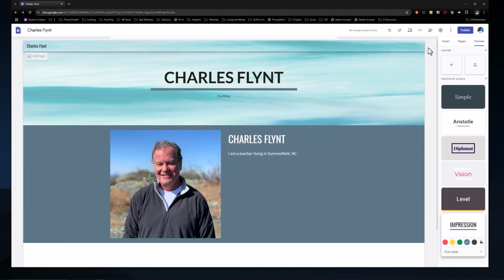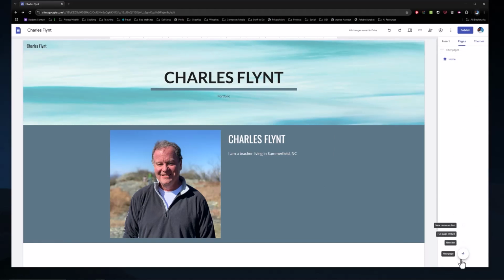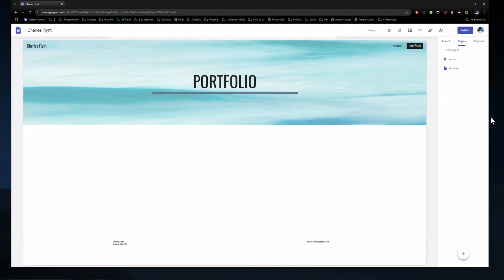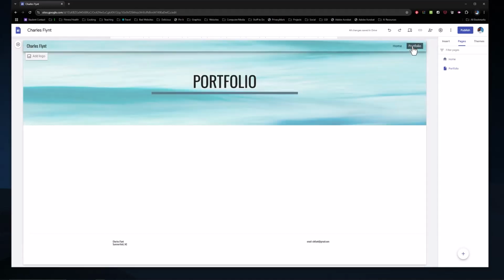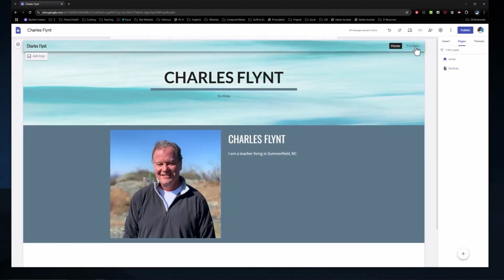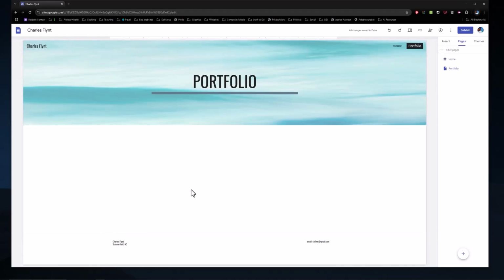All right, so let's create our portfolio page. Let's go to the Pages tab right here, and we're going to come down to the bottom and click New Page. Let's name this page Portfolio and click Done. When we do, you will immediately see that now we have two navigation buttons up here at the top, and they're automatically linked. So now this is the portfolio page. You can also see that your footer carries over to all your pages just like this. That's why it's called a footer.